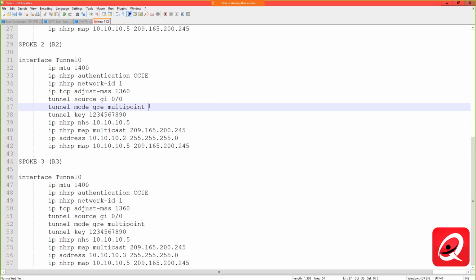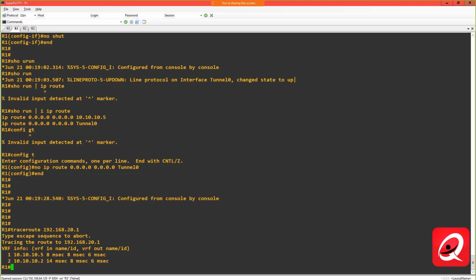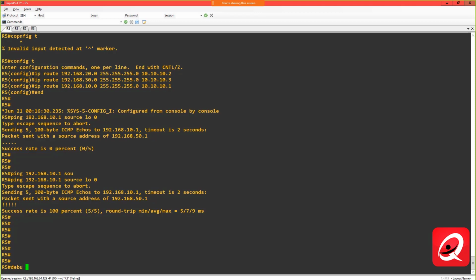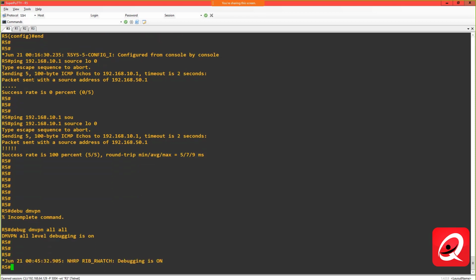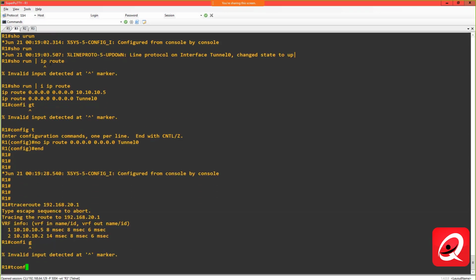Now, if I was to do a debug, we can go ahead and do that. If I do a debug DMVPN on the hub, let's go over to the hub router here. Debug DMVPN. I think I need to do all. Let me try that. Debug DMVPN all. There we go. It's going to be pretty noisy, but I'm just going to capture all of the DMVPN information here.